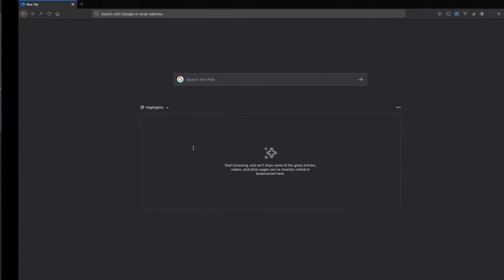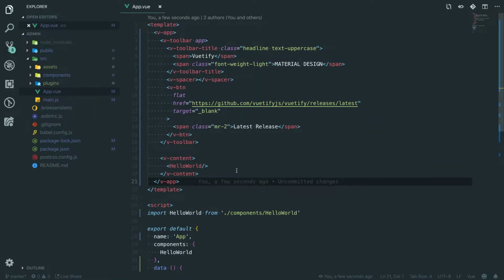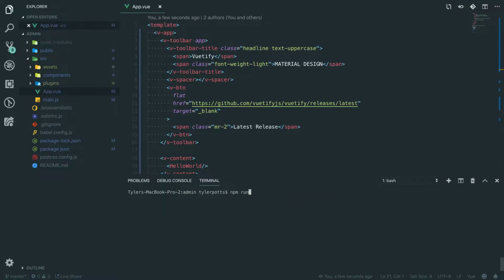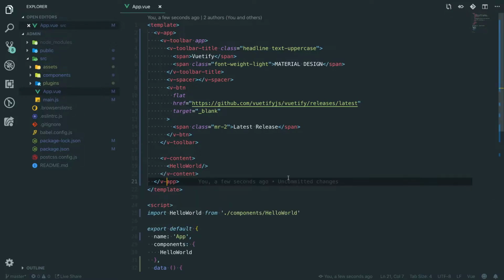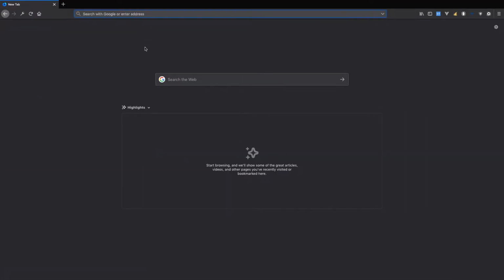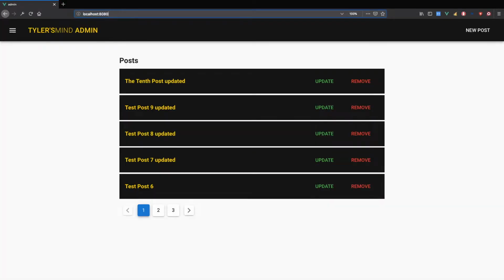So now let's have a look what this looks like. So let's run the server. So we're going to try Alt-T, we're going to do npm run serve. Okay guys, that's now installed. So let's go open the browser. So it is on localhost 8080. Oh, sorry, 8081.